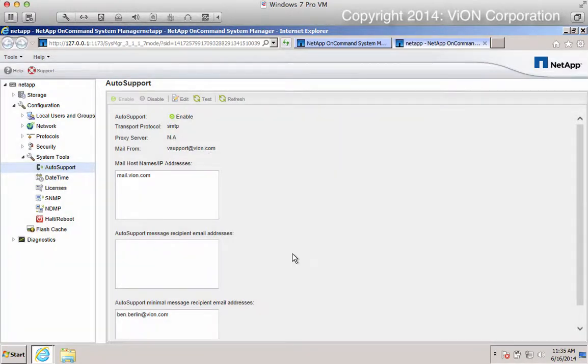And the test starts, and again, it's not going to actively test here and show you the results. It's something that if you don't get the email, you know you're not configured correctly. So if our email server was set up correctly, we would expect to be getting this email from vsupport@vion.com. That's all there is to it.